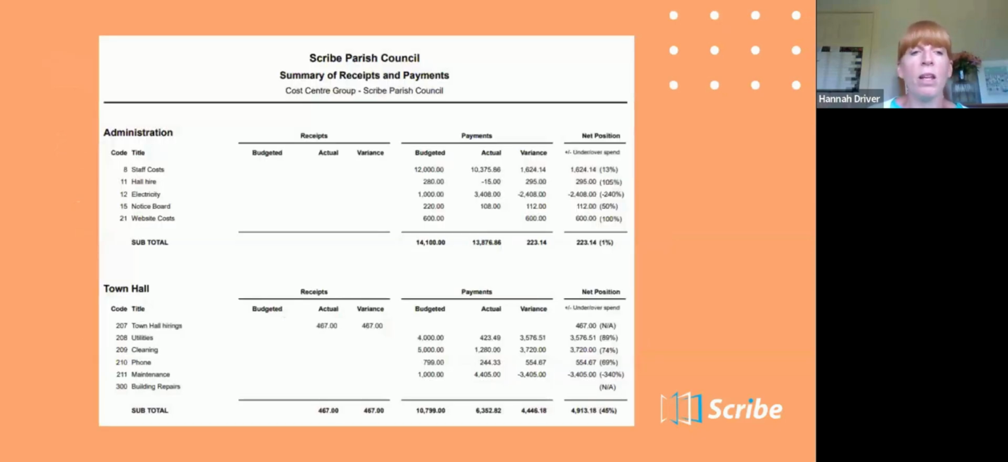Okay. And there's a little extract again from Scribe just to show you that once we've done all that and put that information in, then you can get information out. So I can run something to see what's on my budget, for example, in my administration at my town hall, and I can see how much it's costing me in each of these areas so that we can review that information at our council meetings.